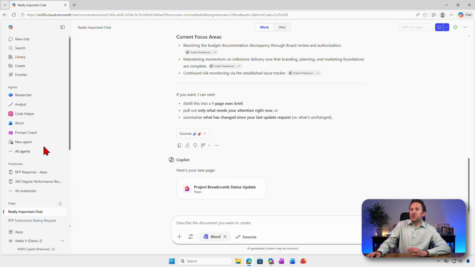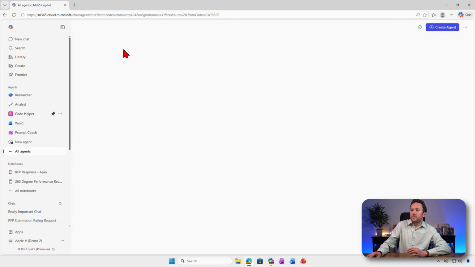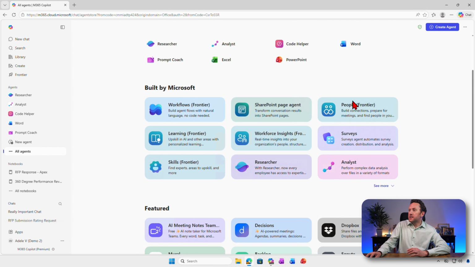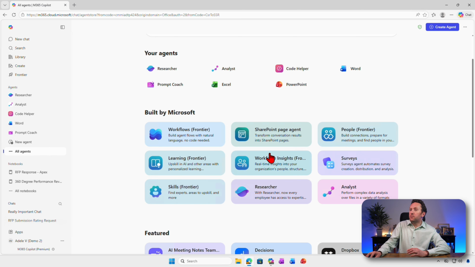And there are a whole bunch of agents that I could use within the Copilot chat. If I come over to all agents here under agents, you see I've got agents that I can open up and create. I can get these ones that are pre-built by Microsoft.